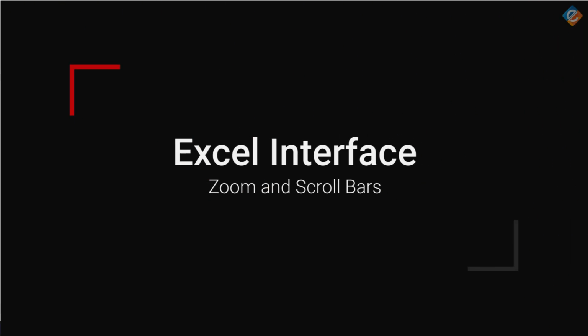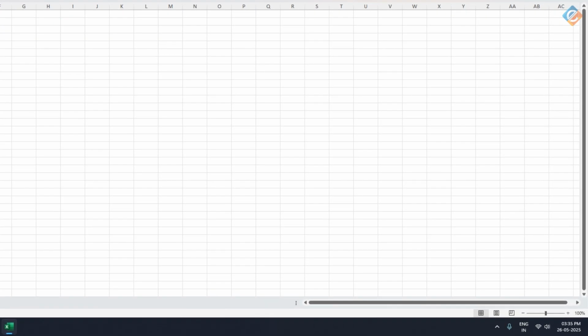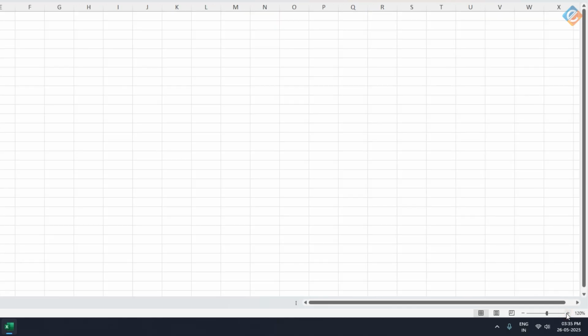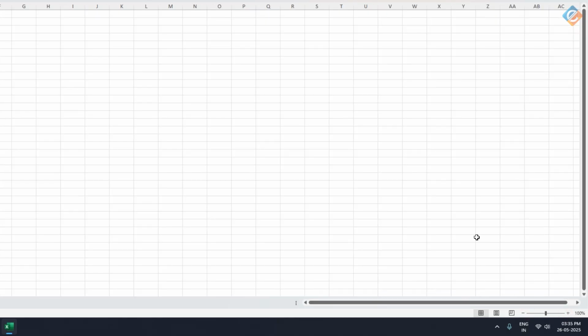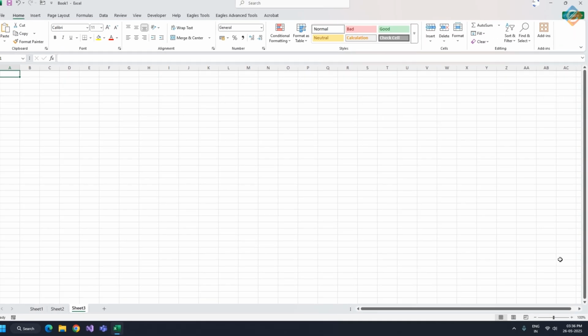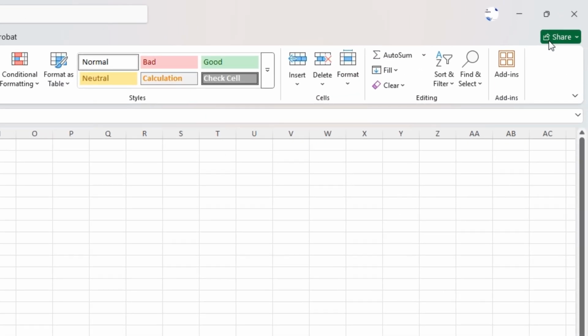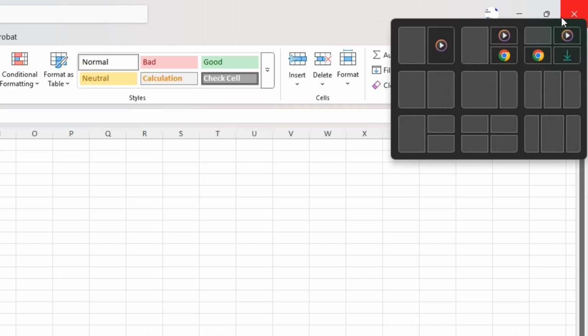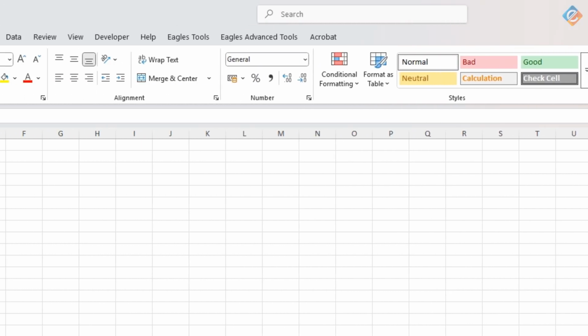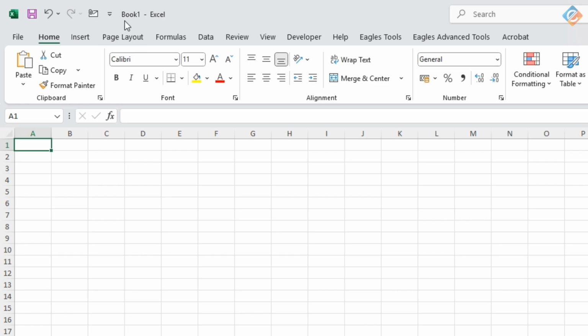Zoom and scroll bars. In the bottom right corner, we have the zoom bar. If we click on the plus sign, the sheet zooms in. The minus sign zooms it out. Right above the zoom bar, we have scroll bars, vertical and horizontal, to move around the sheet. Window controls and file name. At the top right corner, we have the usual minimize, maximize, and close buttons. And in the middle, we can see the file name, for example, Book 1 Excel.